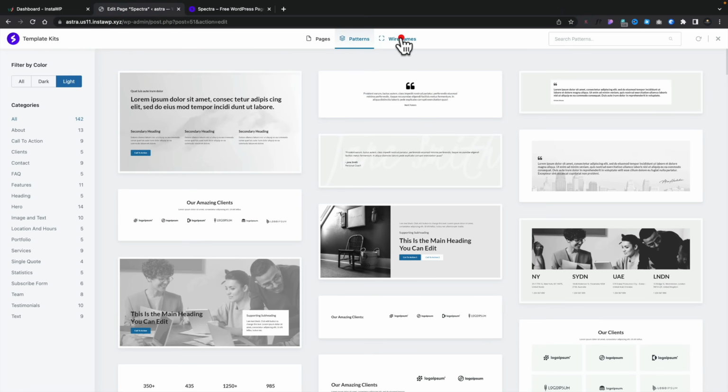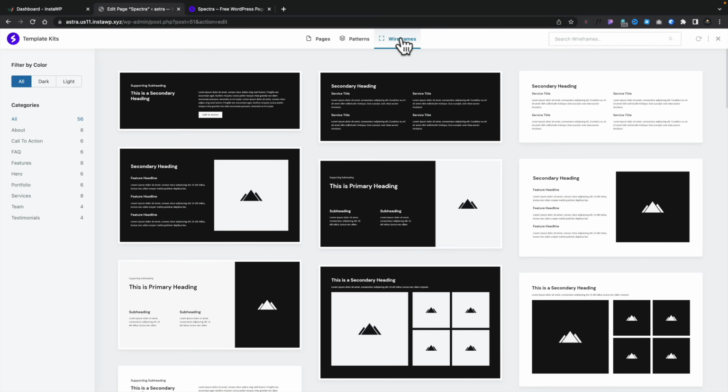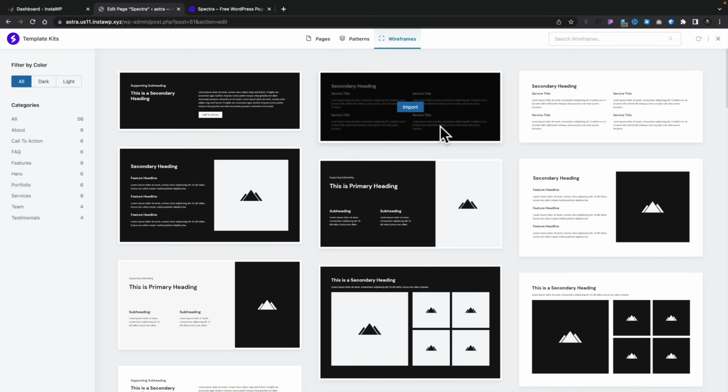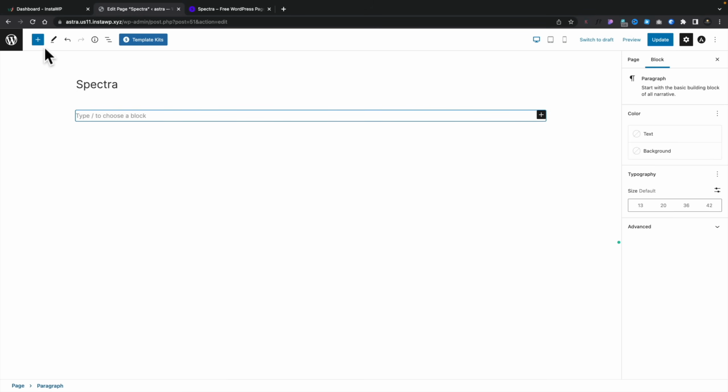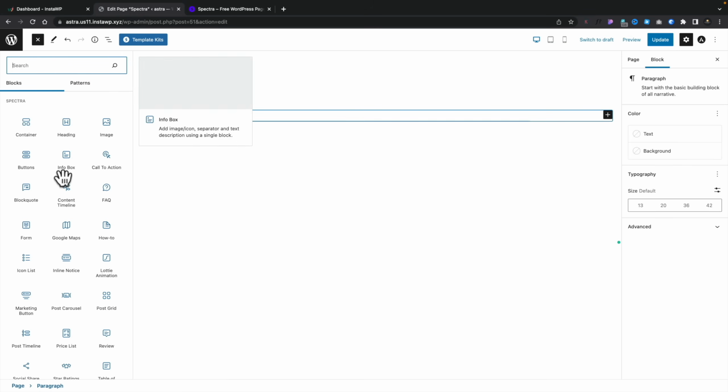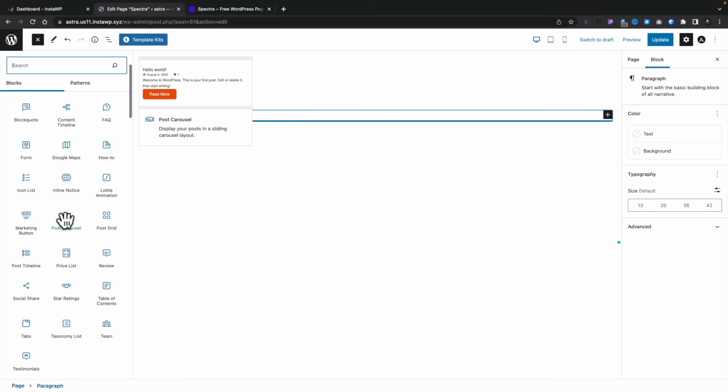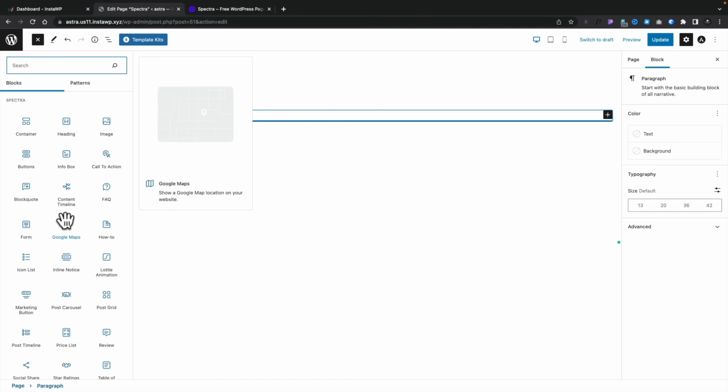And we've also got wireframes, which are basically the same as patterns, but without the image and the actual text in there. This is just going to use placeholder text, placeholder image boxes. So you can very quickly just import one of these in, change the content and get up and running super quickly. Now, if we take a look at the plus on the top left-hand side, we can see there's all of our Spectra blocks. So all the ones we have enabled, in this example, everything, will be listed inside here.